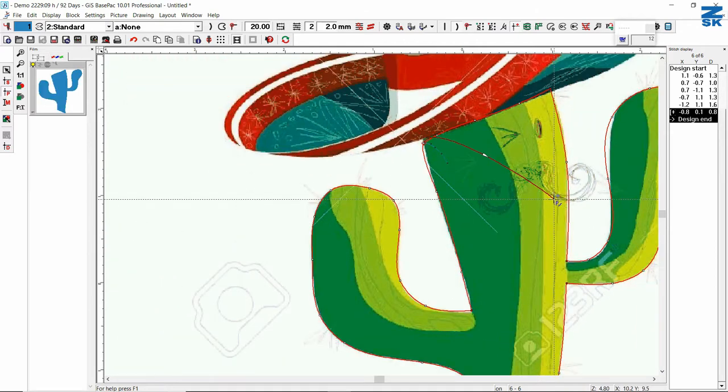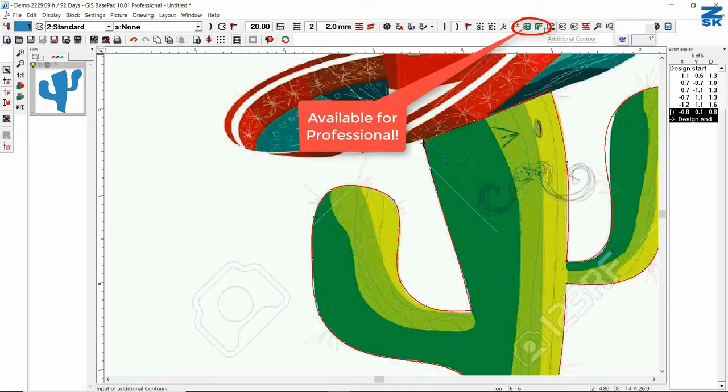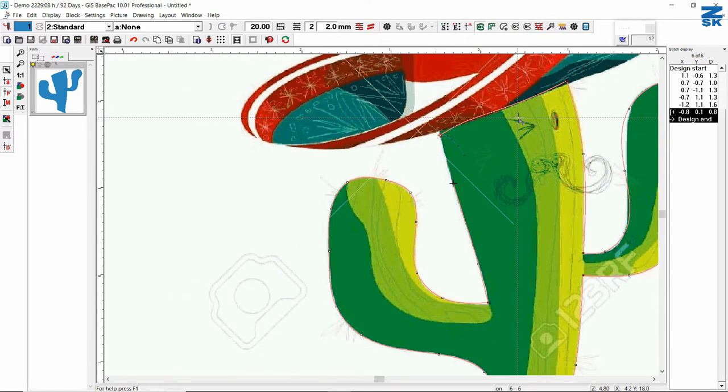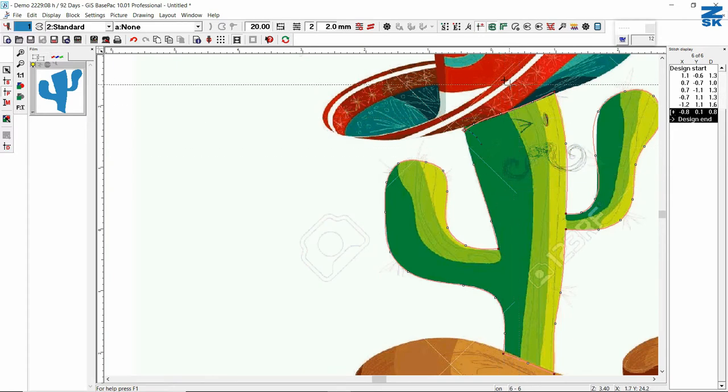Okay, now I have to define how I want my stitches to fill this shape. So do I want my stitches to fill like this or this direction? So you basically define your direction. This is what you can do here on top. This is your wavy stitch direction or a straight direction line. I now click here with my left mouse button and choose my stitch direction. And just like another line, I can now make a curved fill here.